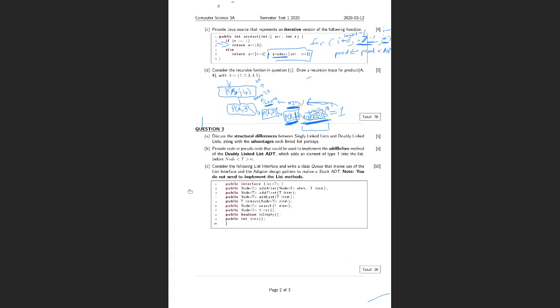Then we have some more theory ones, so we'll just quickly go through these. Discuss the structural differences between a single linked list and double linked list, along with advantages each linked list portrays. If someone would like to put that answer in the chat for us, we can decide whether we agree or disagree. And for the next one, provide code or pseudocode that could be used to implement the add before method of a doubly linked list ADT, which adds an element of type T into the list before node n.